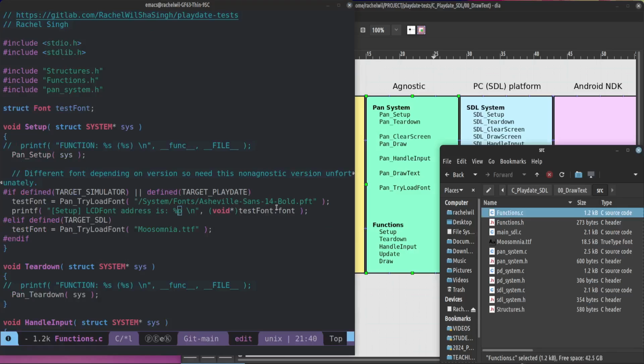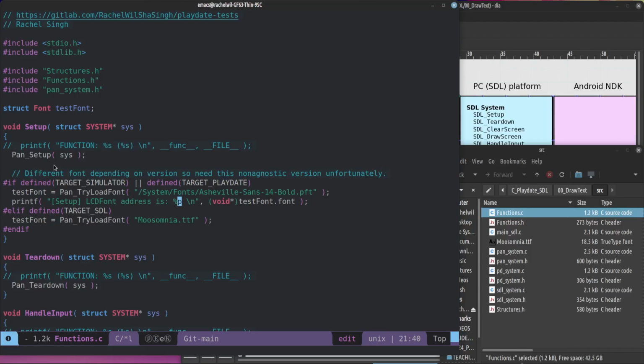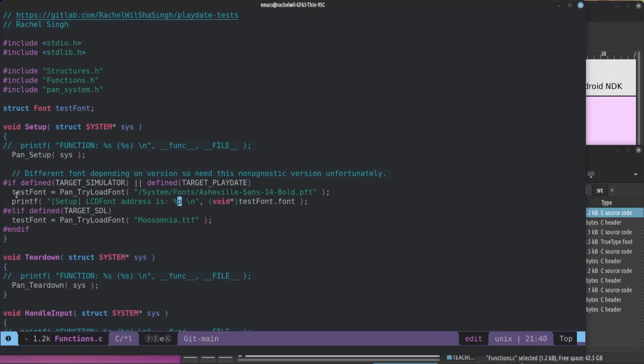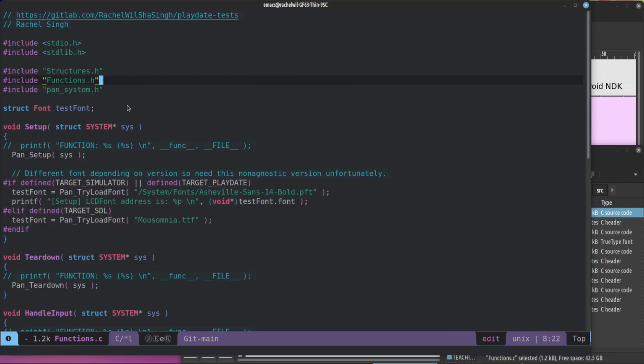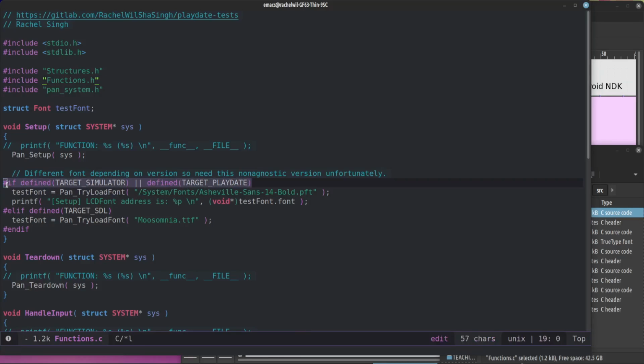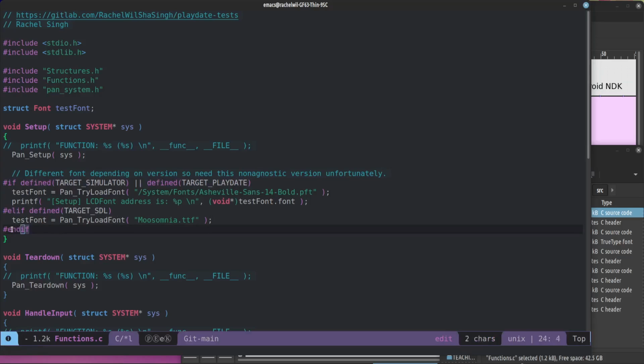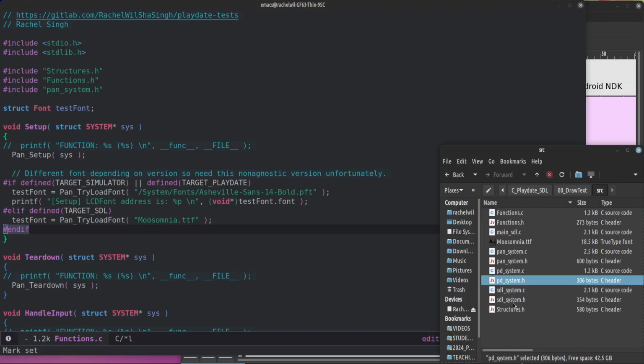Then in the functions, I still have a lot of stuff commented out. But for instance, this part can't really be agnostic because with SDL we're loading a true type font, and with Playdate we're loading a pixel font or a bitmap font. So that part can't really be agnostic, but the goal here is to not have any of these sorts of targets or preprocessor things. The idea is to just use the pan setup stuff. So this is like the gameplay functions.